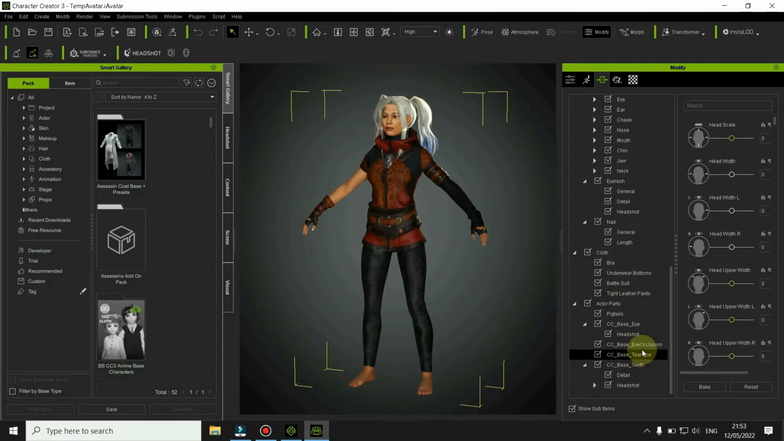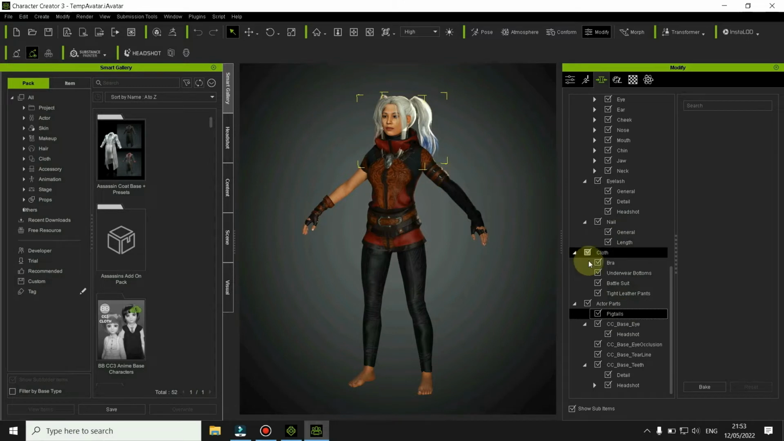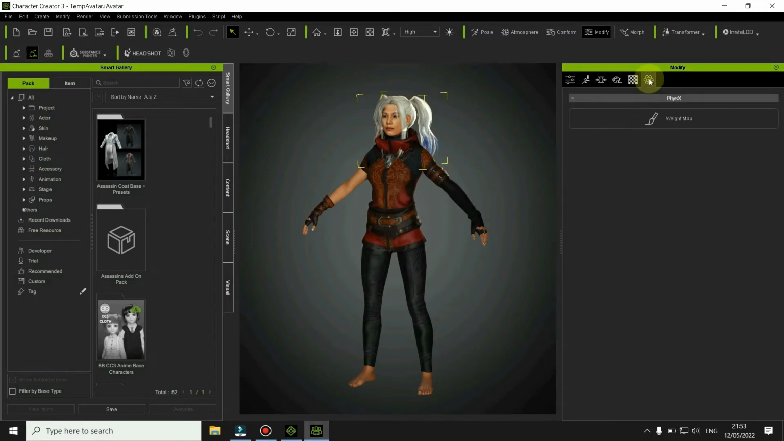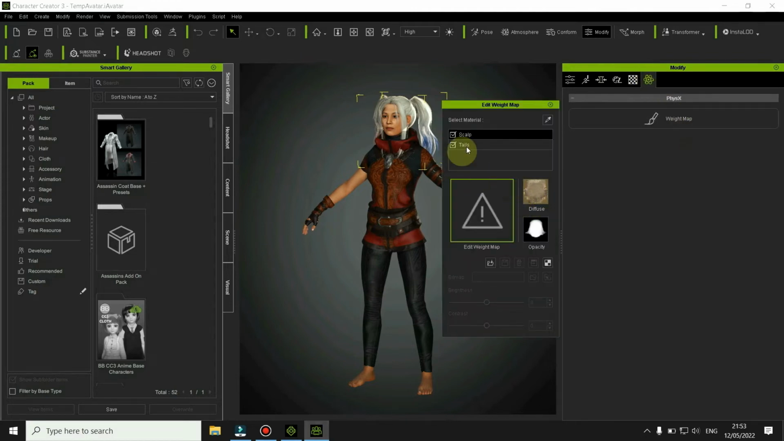So remember the extra step in Character Creator. We need to make sure that we click on either the clothing or the hair. In this case, the hair was a bit hard to find. It's in actor parts and pigtails, and then disappears after the materials. Then we click on the weight map, and then we click on each of these, so the scalp and the tails, and we delete the weight map on them when the option appears to do so. And that's all we do.